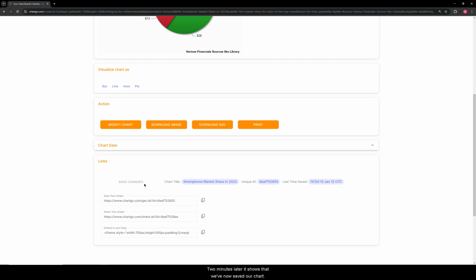2 minutes later, it shows that we've now saved our chart. The next step I'm going to show you is how to use your save your graph. I'm going to click on this link, on this icon. It has now saved my graph in my memory. For your example, you would save the URL or this address, send it to your email or send it to some kind of note so you can come back to it at a later time. For ourselves, we don't need to do that.